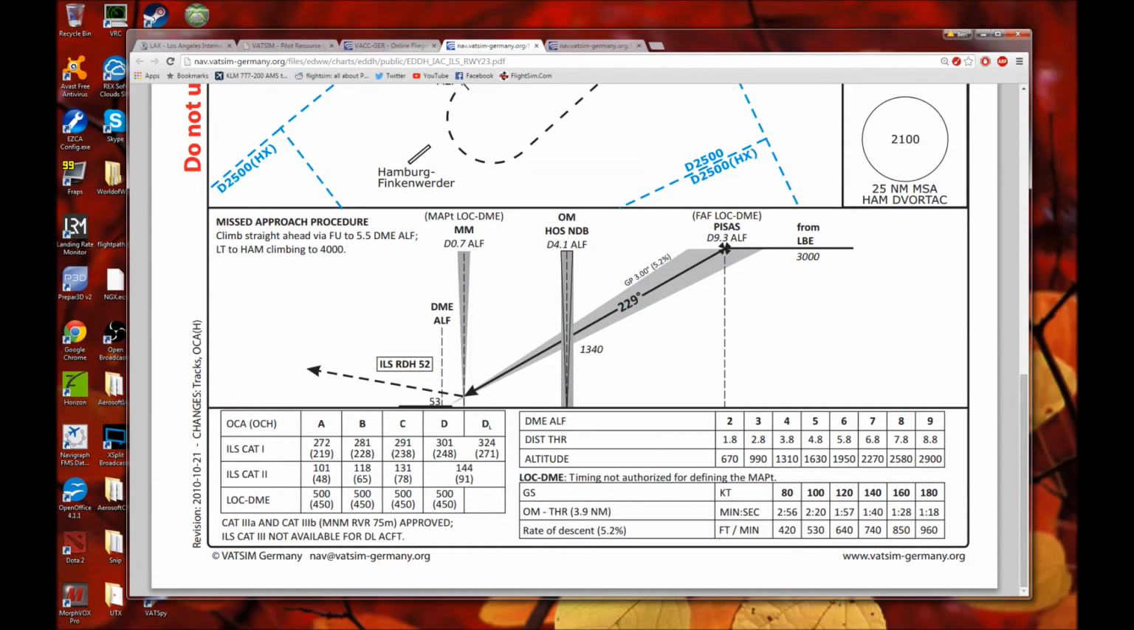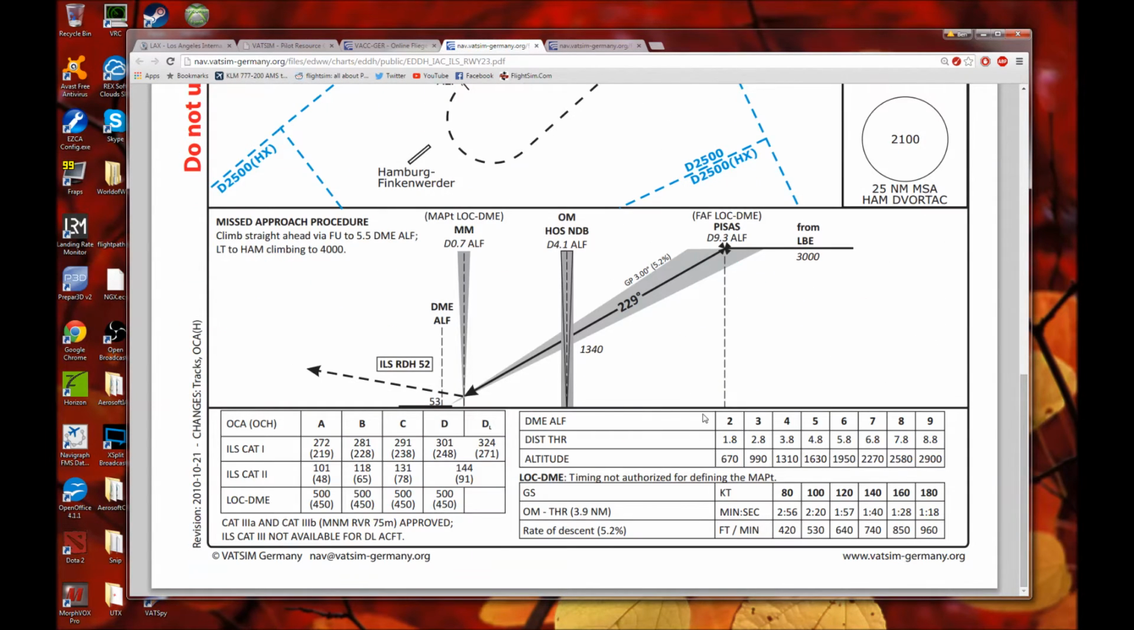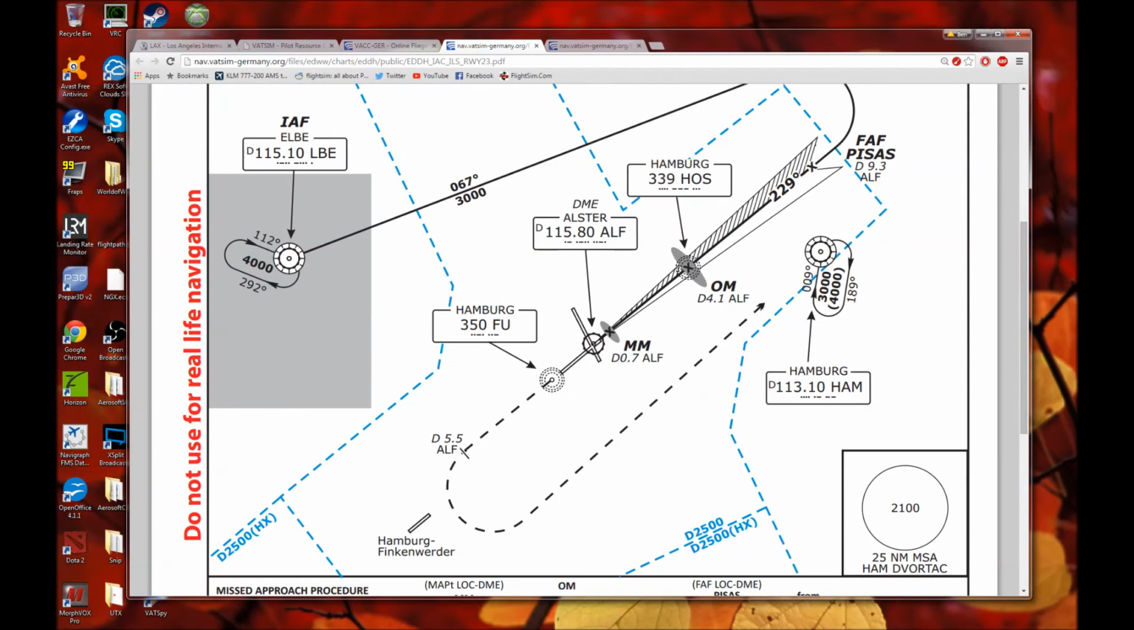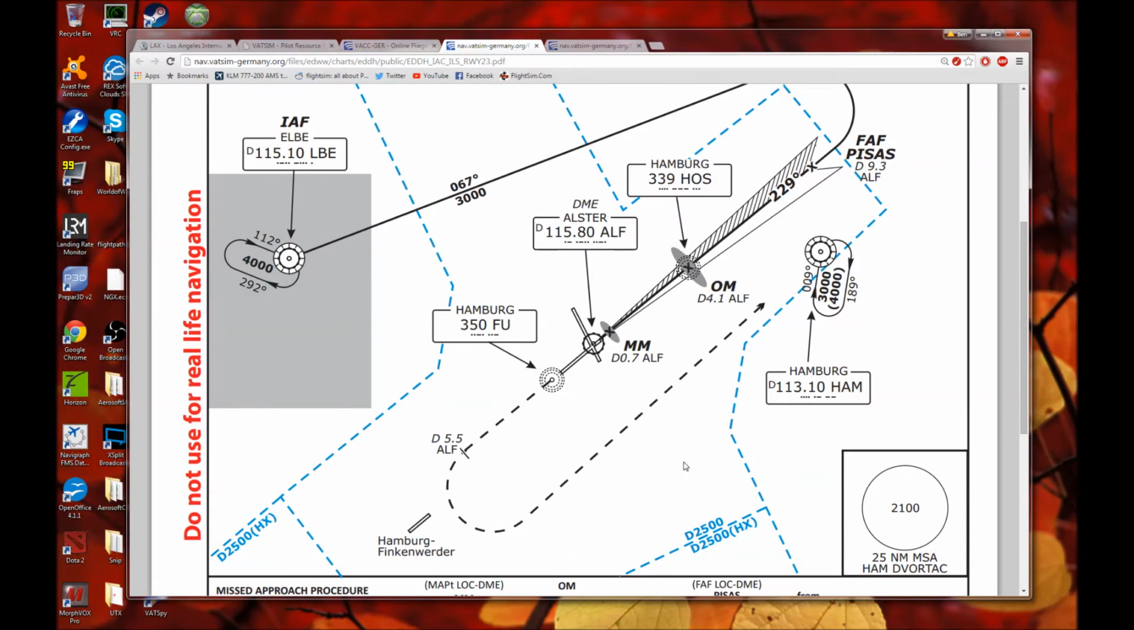They even have your DME off the Ulster VOR. So you can see ALF is the Ulster VOR. They have DME off the Ulster VOR.